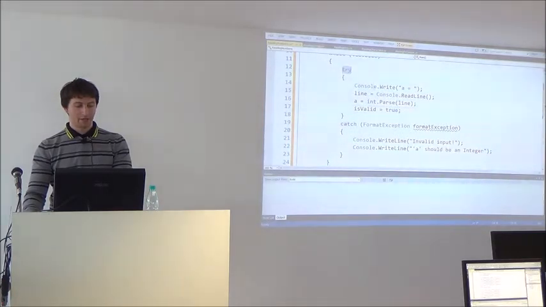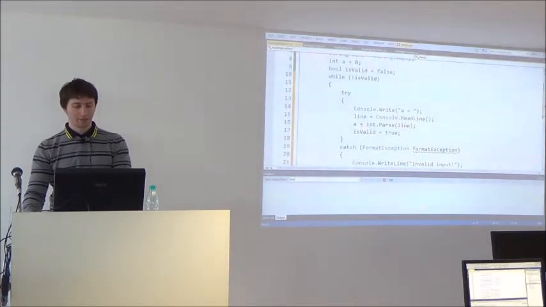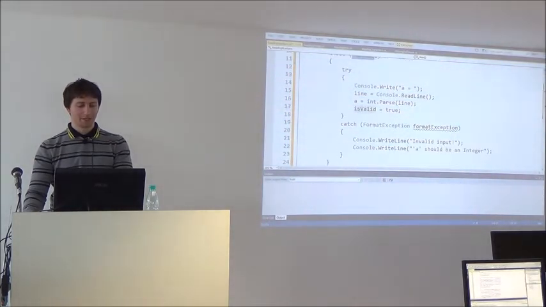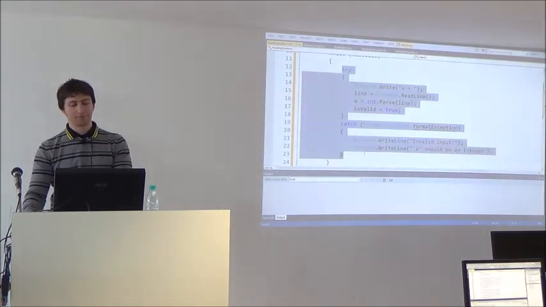Try and get the input. If the input is parsable, if the input is an integer, then continue, because is valid becomes true, not is valid will become false. So it will go outside of the cycle. But since is valid is false to start with, this is true, so this block of code is executed.